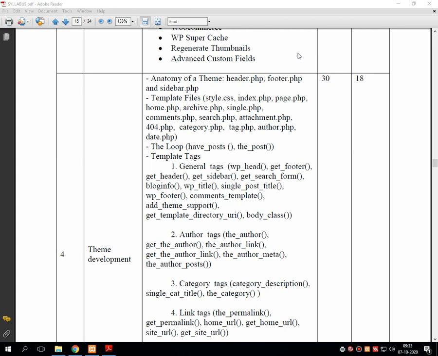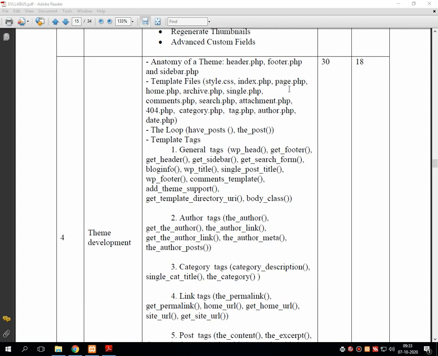Lastly, we have completed unit number 3 as per the prescribed syllabus of Saurashtra University, that is plugin, theme and widgets. Now, we are going to start with a new unit, that is unit number 4. The title given to this particular unit is theme development. As you can see on the screen, there is a detailed syllabus of this unit. Let's go through the topics included in this unit.